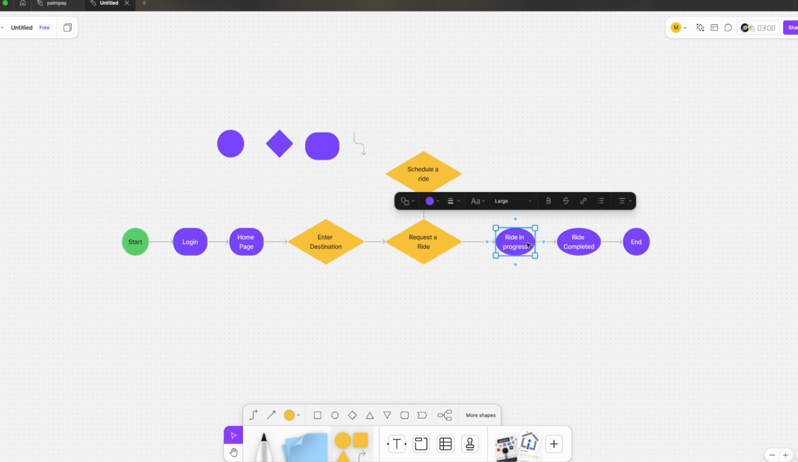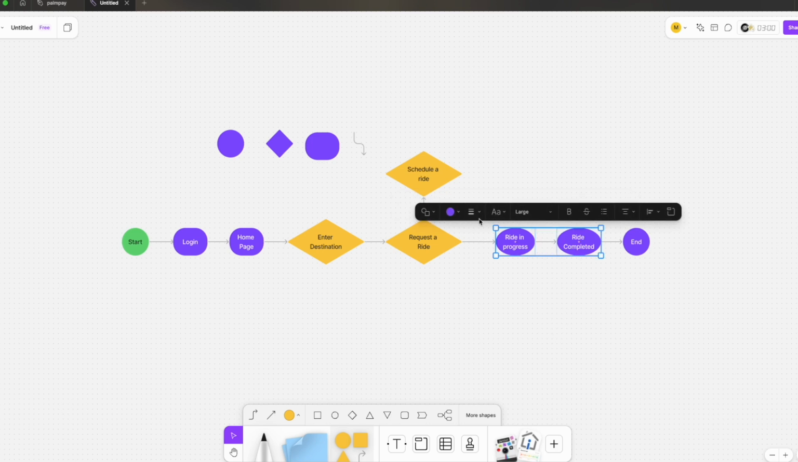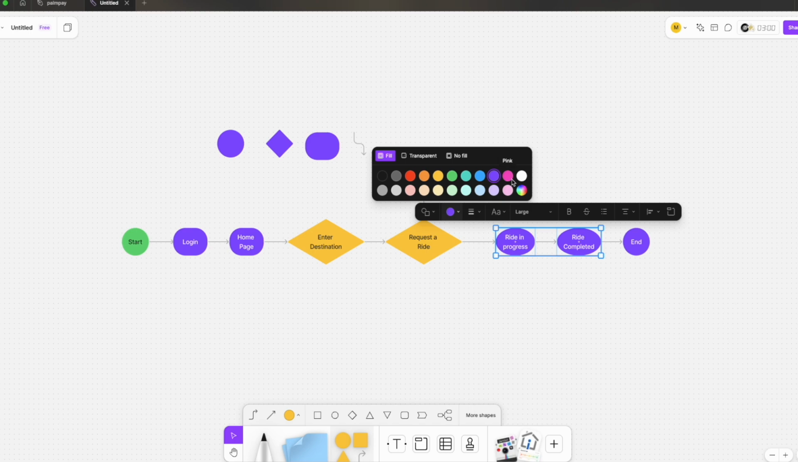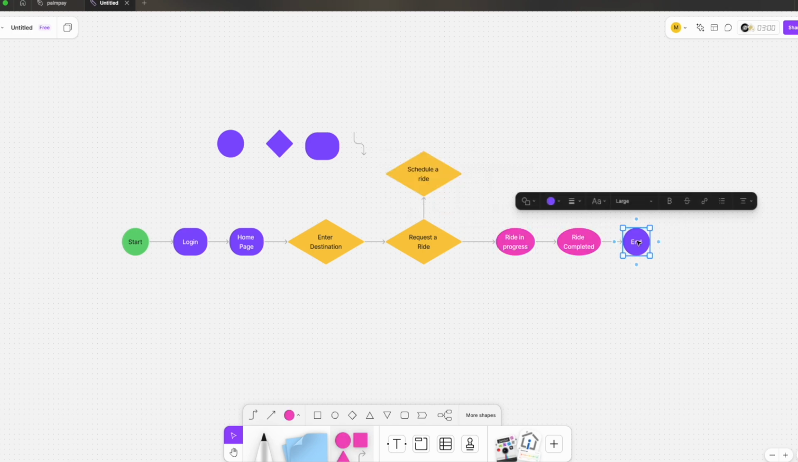Then processes, I can choose to make them, let me say, let's say pink. Yeah. Then ending of a process, let's choose to make it red, or ending of the whole thing. So now this is how you make a user flow design.